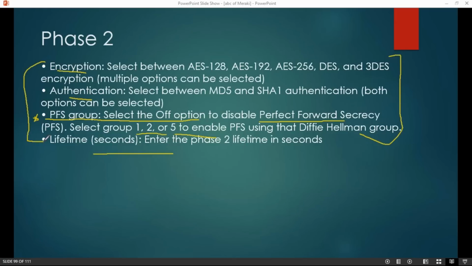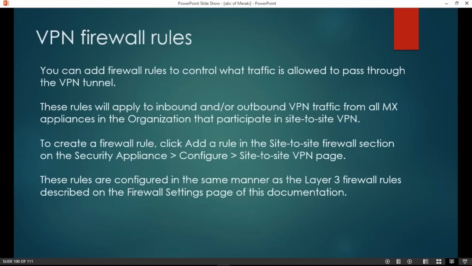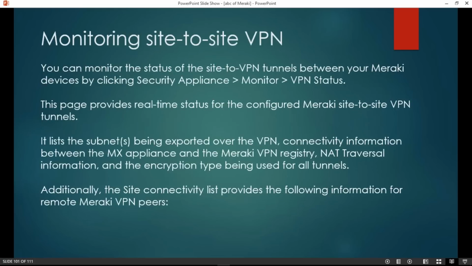So theoretically or conceptually, things are the same, but while we are configuring it in Meraki, we'll do the configuration with the help of a few clicks, and in the Cisco world we are using the CLI. Once you form the tunnel, then how can you monitor it? For that, we can go to appliance, monitor, and VPN status.